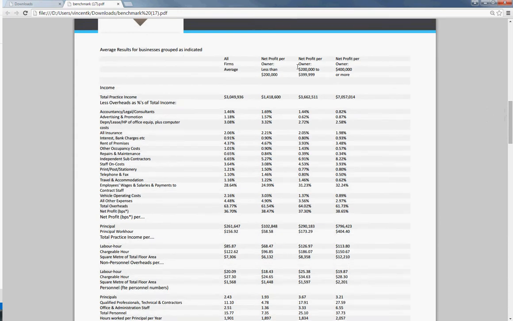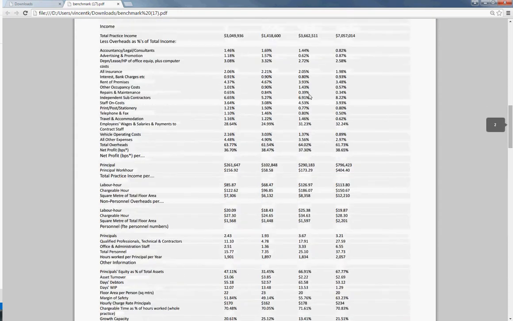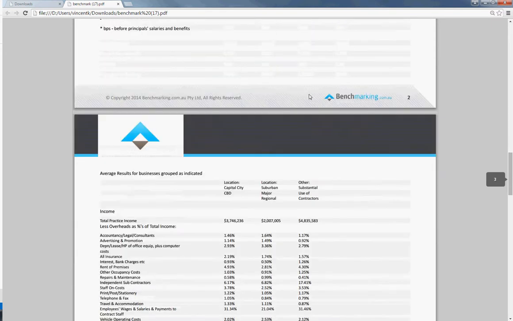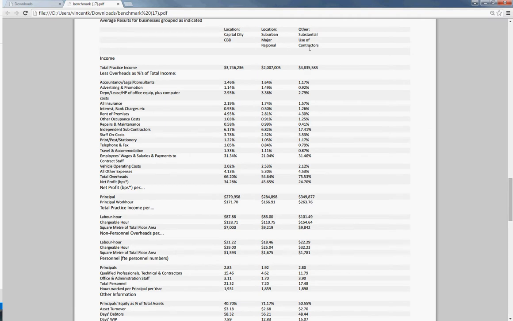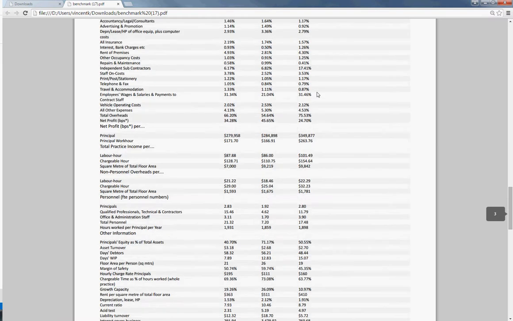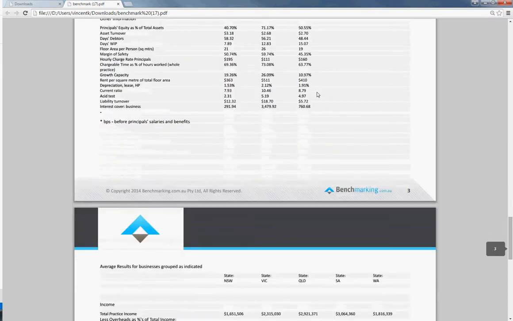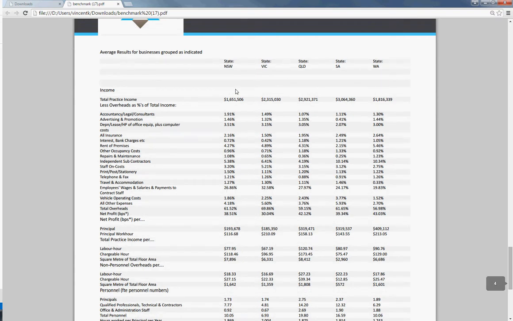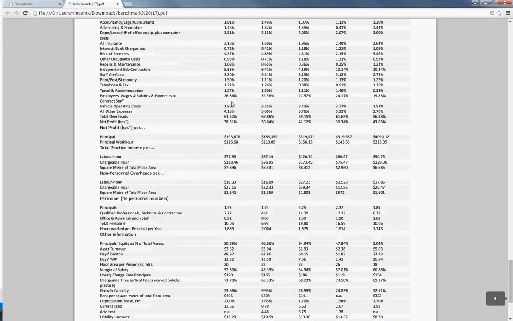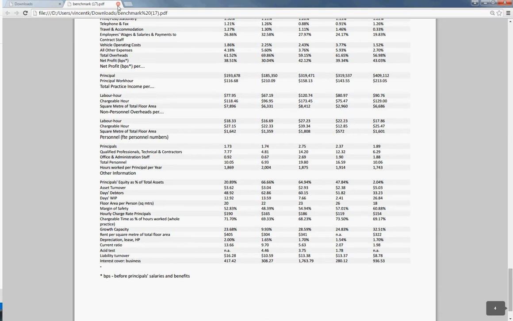This time we're looking at net profit per owner, and continuing further on we have some breakdowns by location, and also an other breakdown here which is just looking at the substantial use of subcontractors. And then finally on the last page we're looking at some breakdowns by state, and just looking at the average of all the businesses for the particular state within our sample. So that rounds out the benchmark tables. We'll exit out of this document now and return to the download area.